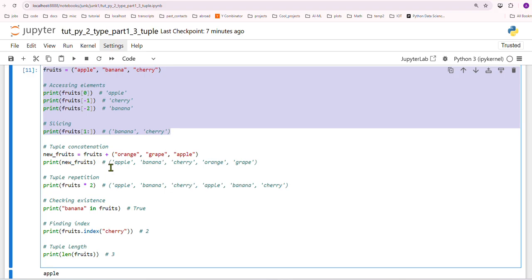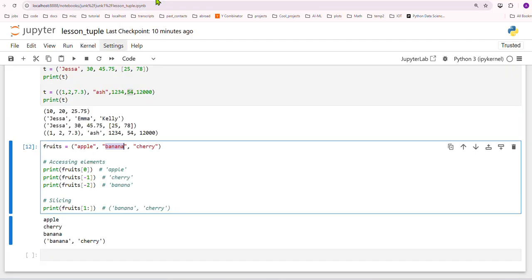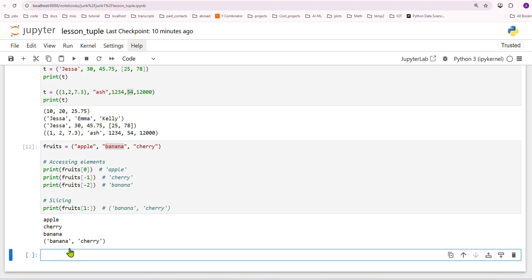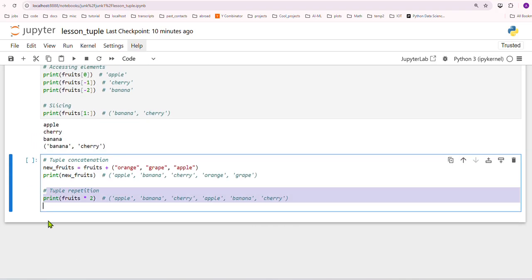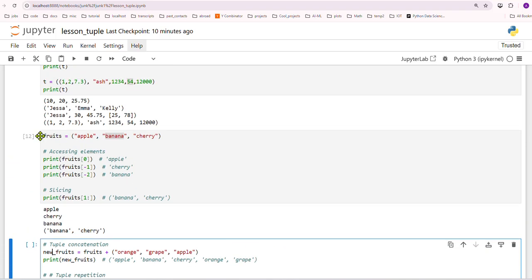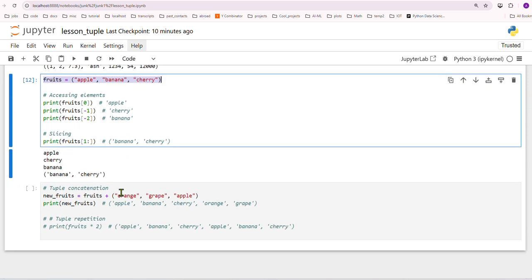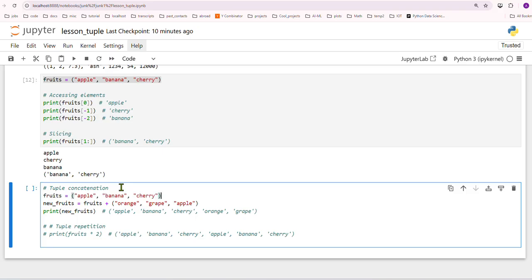Sometimes you have to do tuple concatenation. So you have two tuples and you want to combine both of them together. You want to actually combine the elements of the tuples. So let me comment this line out and there you go. So let's say you have new fruits and your fruits. Let me take this fruits, copy, bring it down. There you go. So fruits equal to apple, banana, cherry.